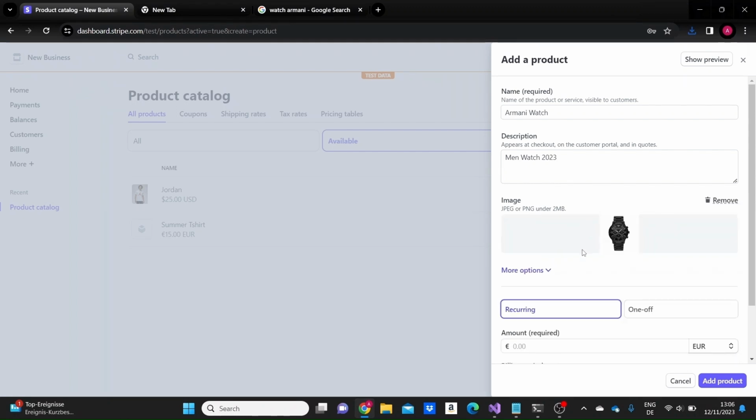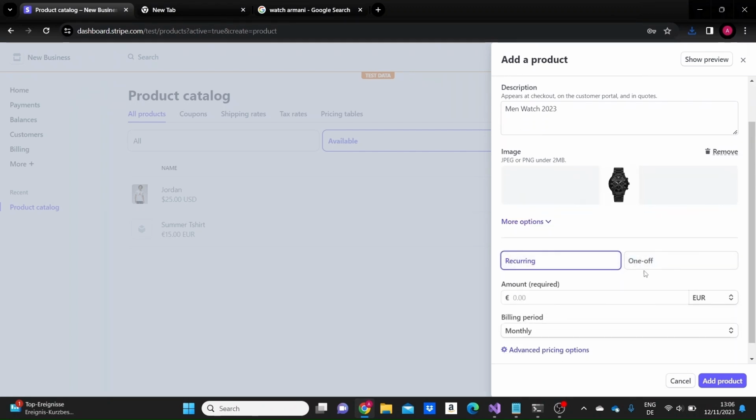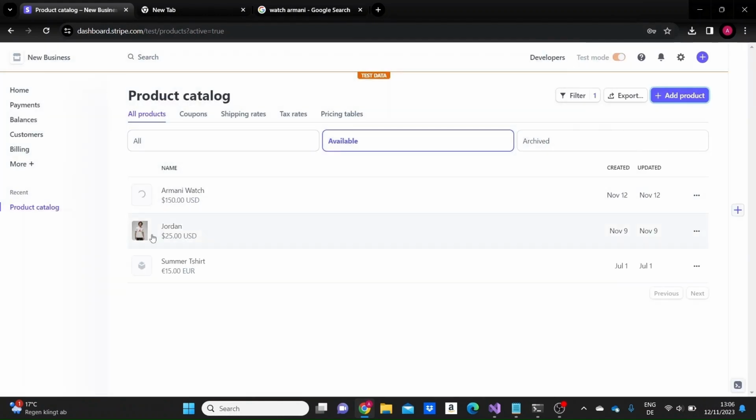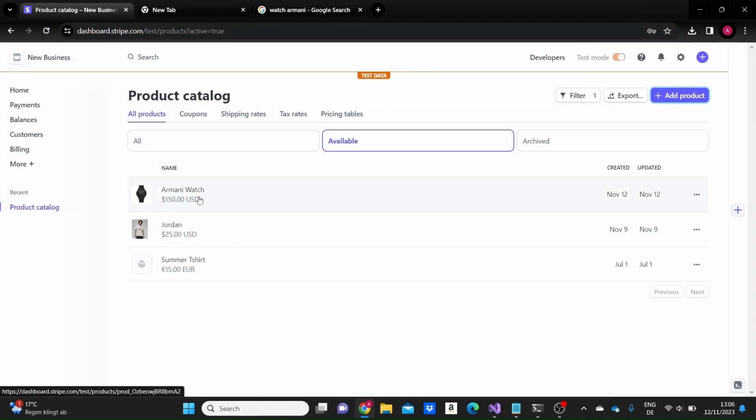Okay, it's downloaded, and we're gonna make the price to be paid for this watch one-off, and the amount to be paid for it, let's set it to, I don't know how much it costs, like 150. Let's make it dollars, and add product. And as we can see, our product was also created here.